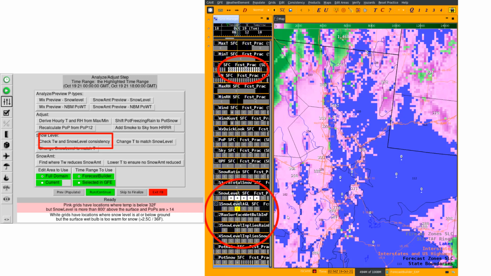By running the Check Wet Bulb and Snow Level Consistency tool, we see a number of snow level and temperature grids highlighted in white, which points to our snow level being low enough for snow, but the wet bulb temperature being too warm for snow to be allowed into the forecast. We can further drill into this data by viewing the 1 snow level AGL grid. This temporary grid is a diagnostic tool for forecasters to visualize the expected weather type based only on snow level.